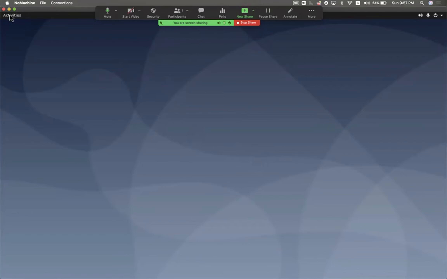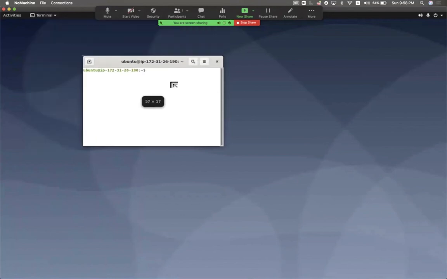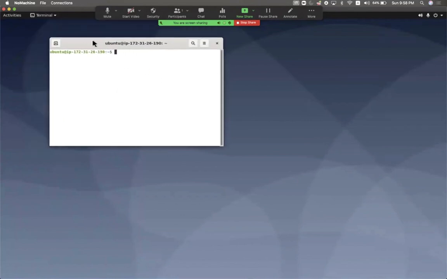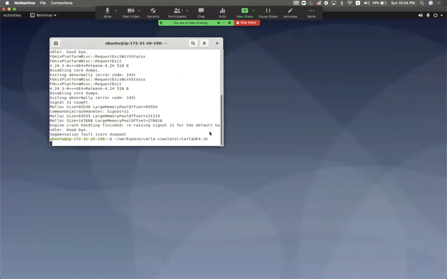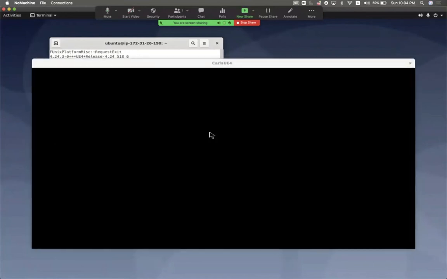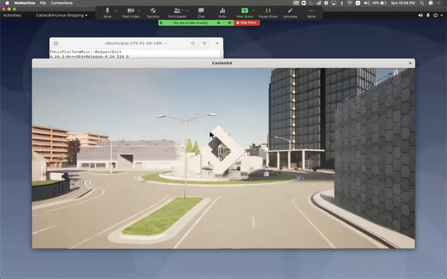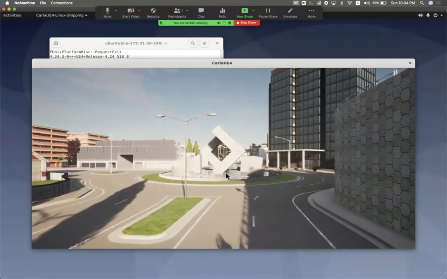After logging into the machine, open a terminal. Run the fix Carla script. It might take a few minutes. After it finishes, you should be able to run Carla by running the following command. So now Carla is running perfectly.